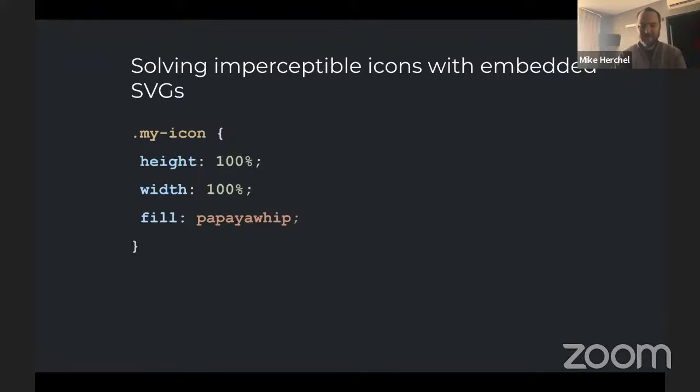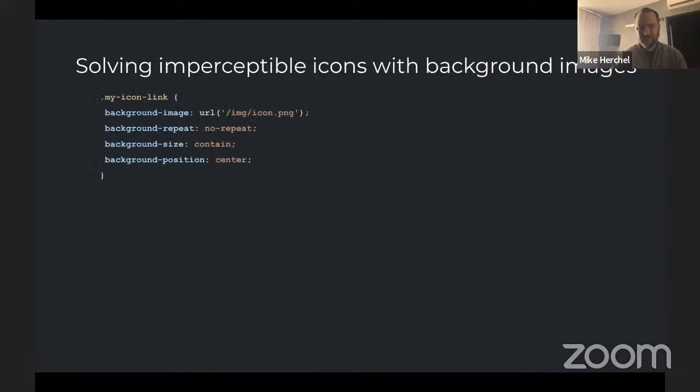Iconography, once again, is a pretty common problem. You can see in this particular icon right here, this is an SVG, and we're using a named color called Papaya Whip, which is such a fun thing to say, as the fill color. That's not going to change. The fill color is not going to change.